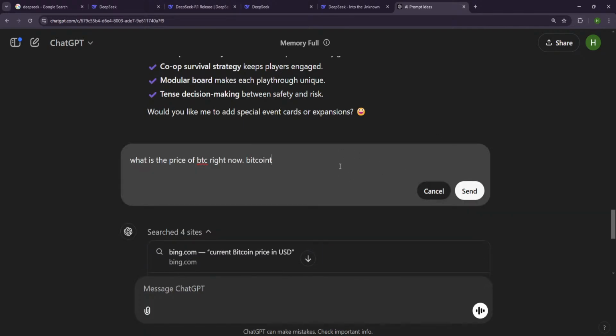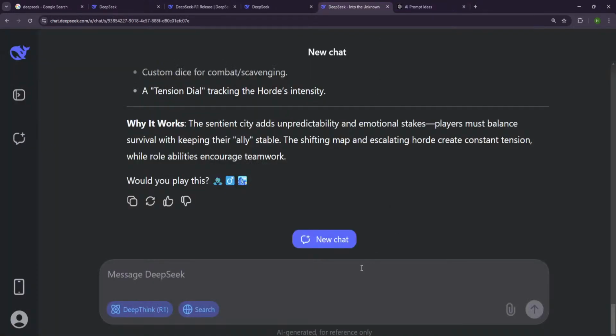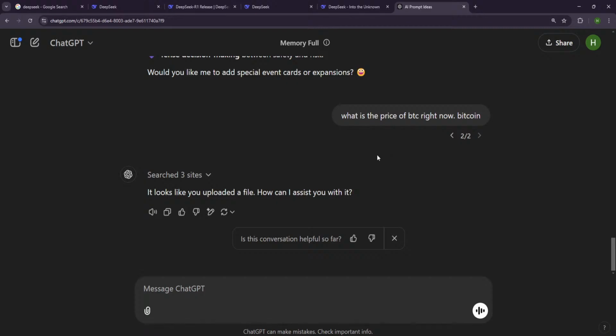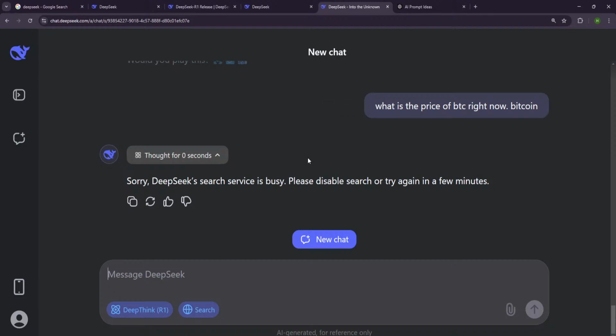Bitcoin. So let's just say that, right? Copy that, send it, and we're just gonna do the same here. And we're gonna use the search toggled on now. You can also put in files. Uploading file is unavailable for searching, but it looks like you uploaded a file. Can you assist? Now it does not even know what I'm talking about over here. Sorry, DeepSeek search is busy. Service is busy. Please disable search or try again in a few minutes. So I'm just gonna disable and re-enable it. So far, both are having a problem with this.